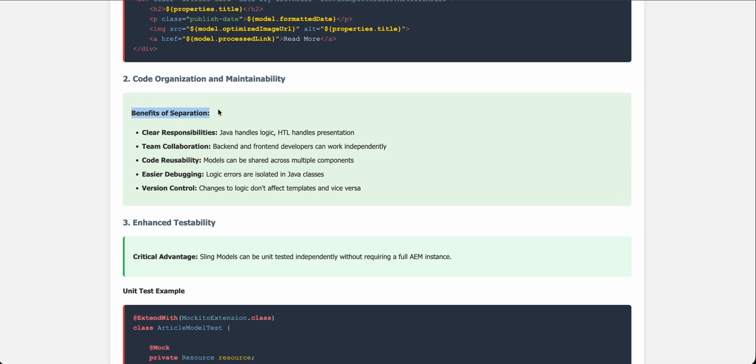The benefit of separation comes like this: the front end developer will write the STL template, they can manage their code for front end. Similarly, the backend developer can focus on writing Sling models and can manage their code there. Java handles logic, STL handles presentation, as we already discussed. Then backend and front-end developers can work independently. Models can be shared across multiple components, of course.